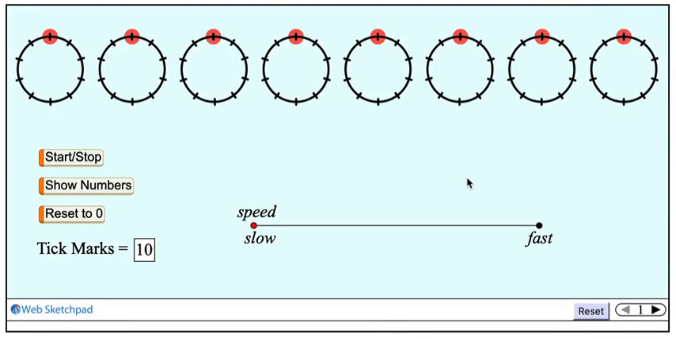This video is an introduction to the interactive dials activity built with Web Sketchpad. It's a great introduction to number bases. It doesn't introduce number bases in a fussy way, but rather in a fun, interactive approach that allows the concepts behind number bases to spill out naturally.